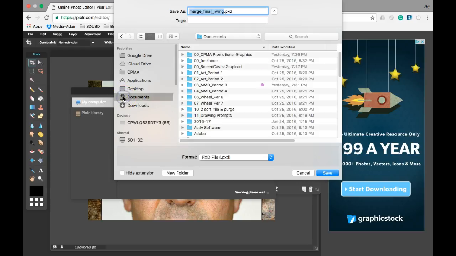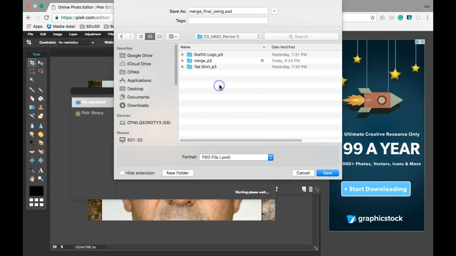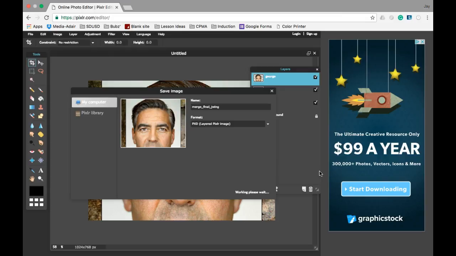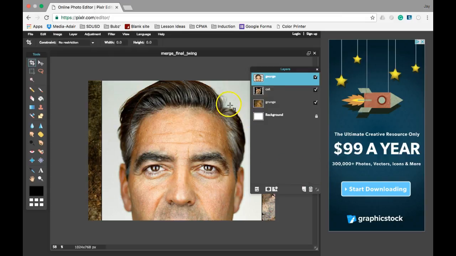So again, I'm going to click Documents, multimedia design period 3, merge period 3, and this is my final. So I'm going to save it here. Now I have 3 images that I need to size and start working with.